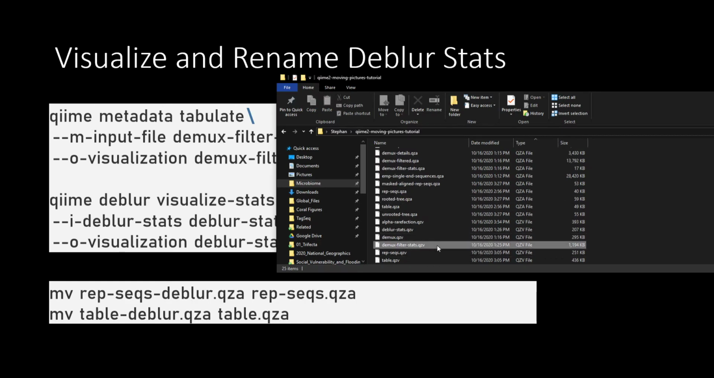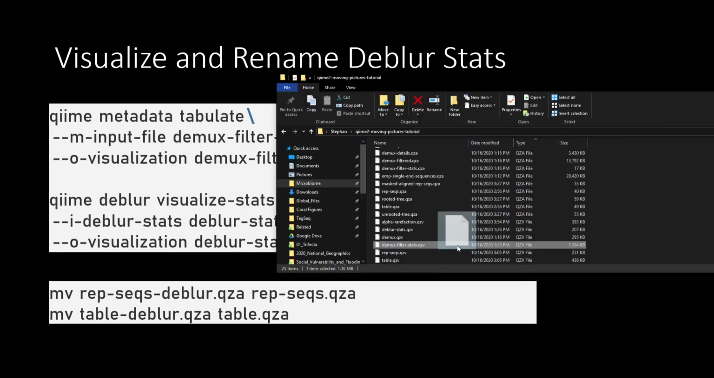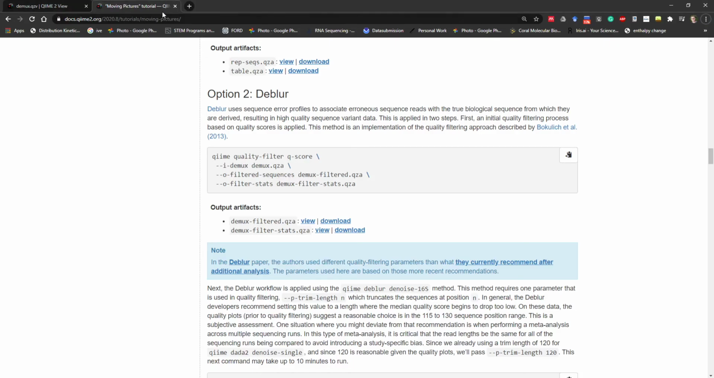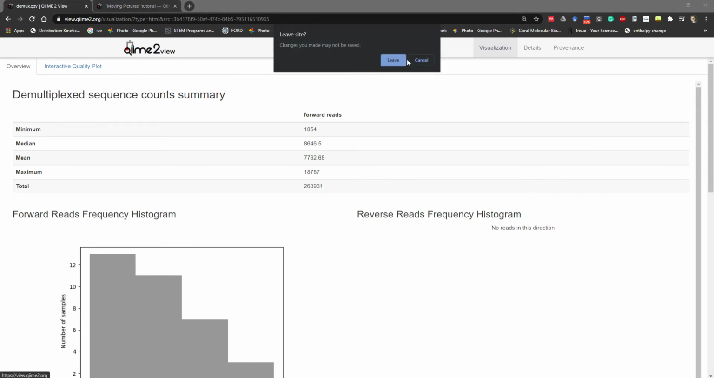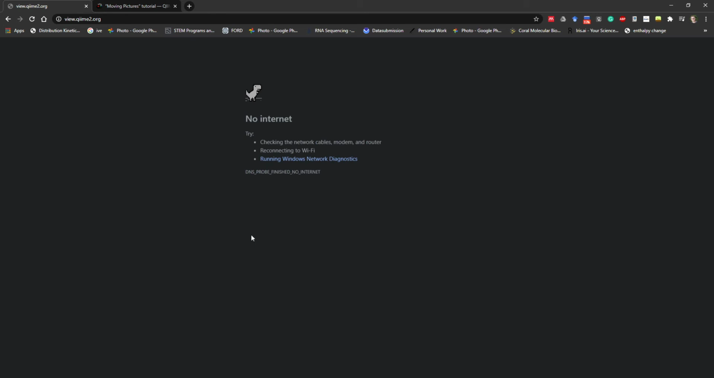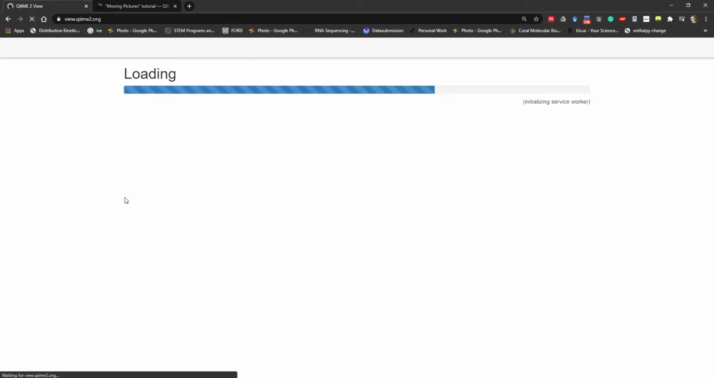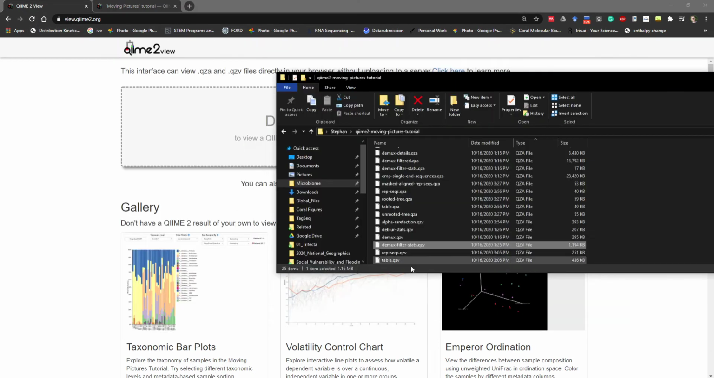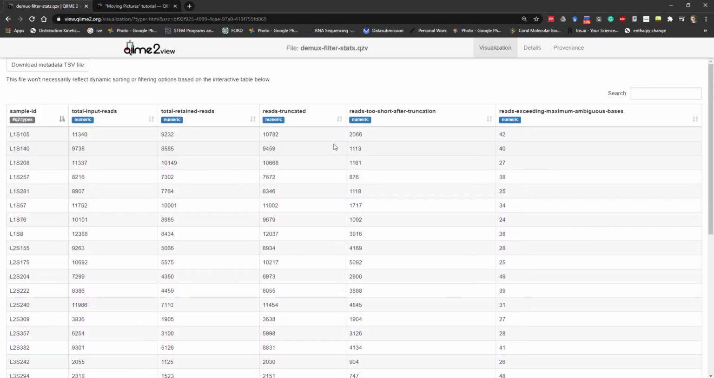So here's our demux filter stats. We're going to go to moving pictures here, QIIME 2. We're going to make, got some internet issues. Alright, there we go. So we're going to go ahead and move that over. Now we can look at the filter stats.